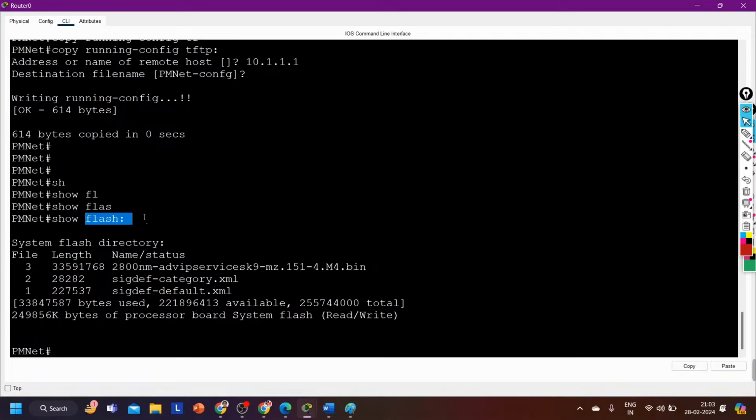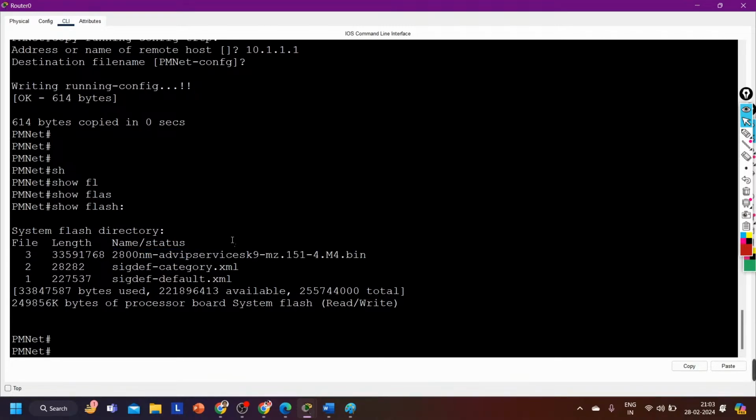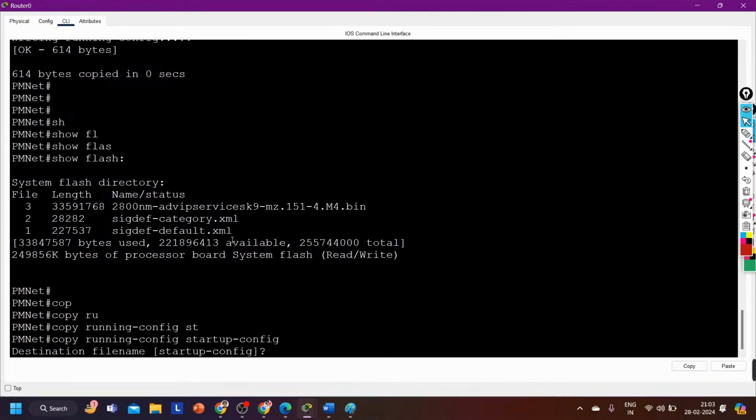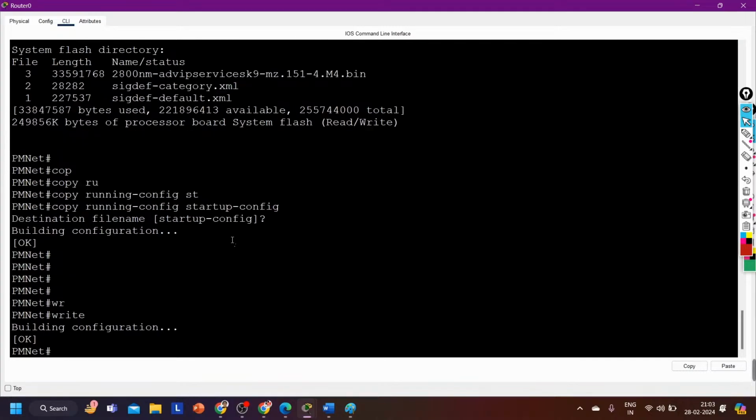And if sometime flash crashes, then we have one backup, that is ROM. In ROM we store the mini IOS, mini operating system. Then we have NVRAM to save the configuration, and then we have RAM. Whatever configuration we configure on the router will be stored in RAM by default. If you want to save it in NVRAM, simply run this command, copy running configuration to startup configuration, or you have one shortcut command, that is write. Both commands do the same task.